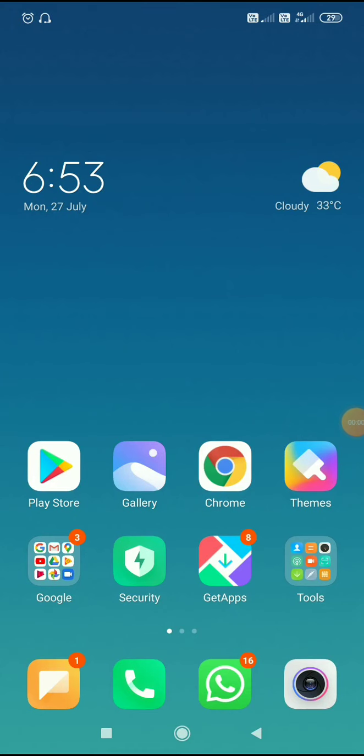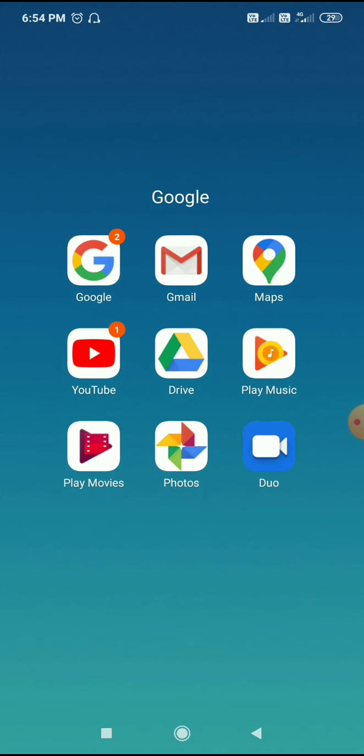Students, today we will learn how to add GSuite ID in our Gmail app. For that, what you need to do? You need to open the Gmail app first. On your device, you can see there is a Google folder. Click on that Google folder. There are a lot of Google apps.